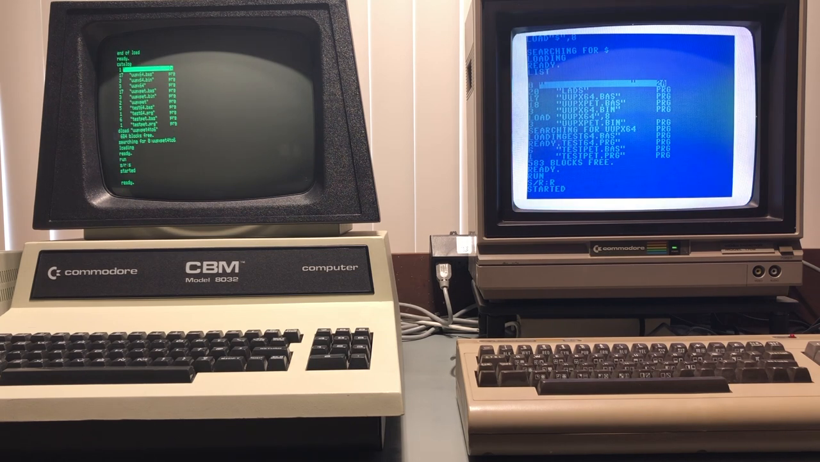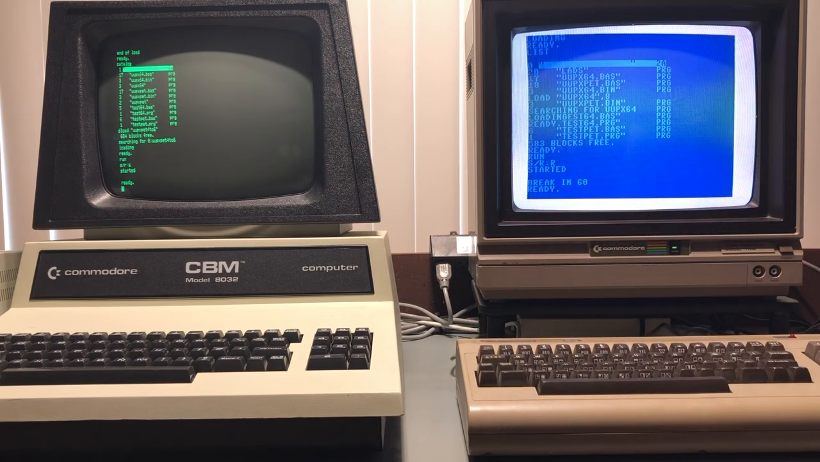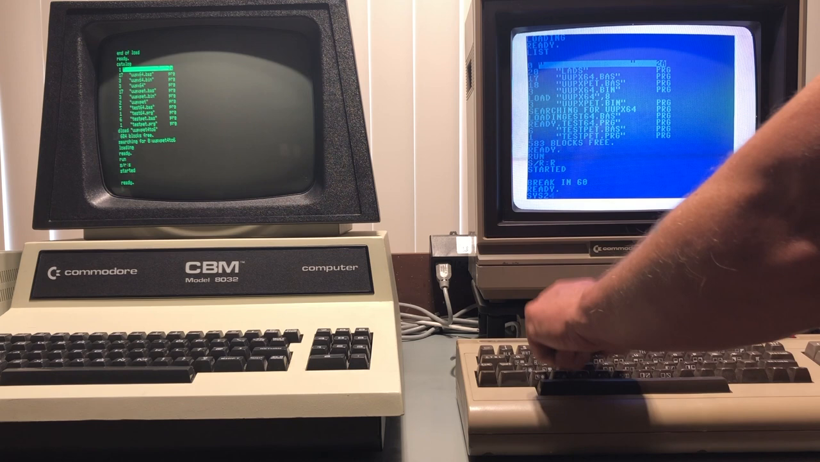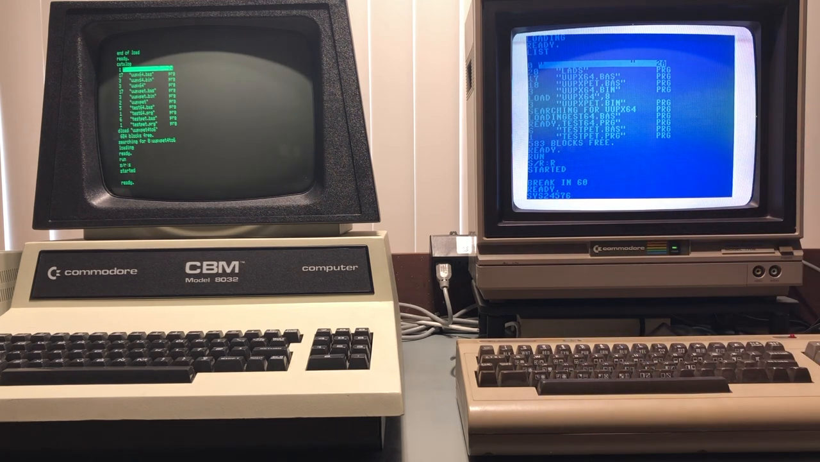The transfer completed. The PET side is back at the ready prompt. On the C64, I need to press the stop key. Now, the Wizard of Wor binary is sitting in RAM at hex 6000 or decimal 24576.